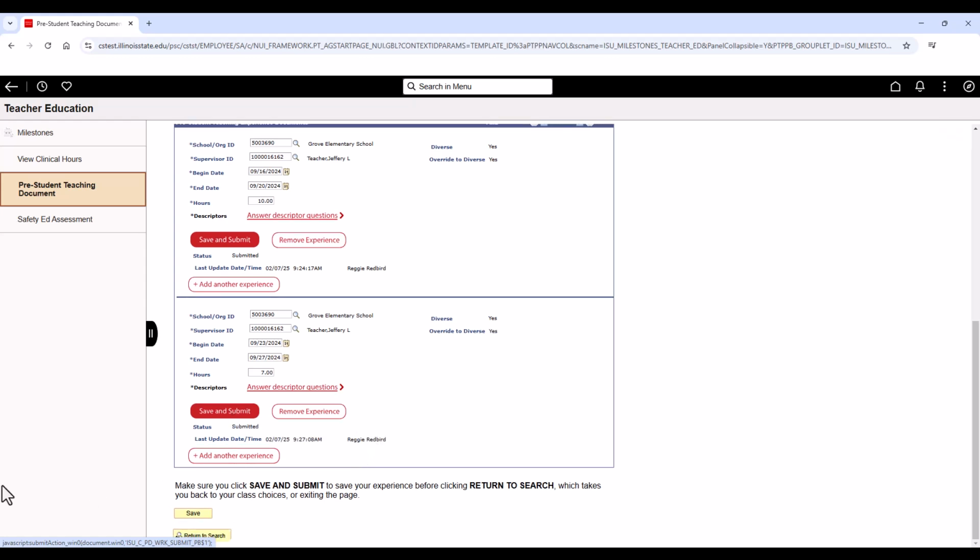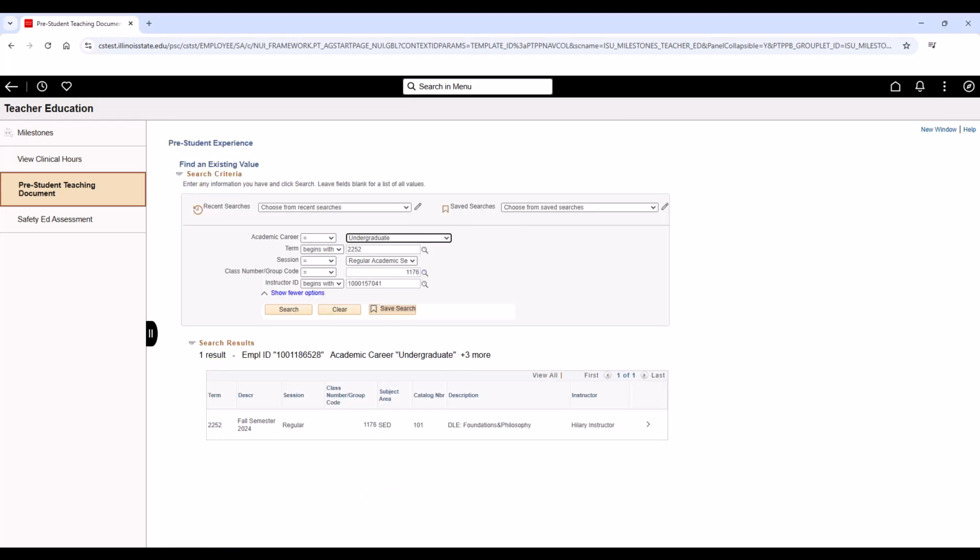If you need to delete an experience, click the Remove Experience button. If you completed pre-student teaching experiences for more than one class during the same semester, click the Return to Search button at the bottom of the screen. This will open the Pre-Student Teaching Experience Doc Search page. Click the Clear button to clear the fields.